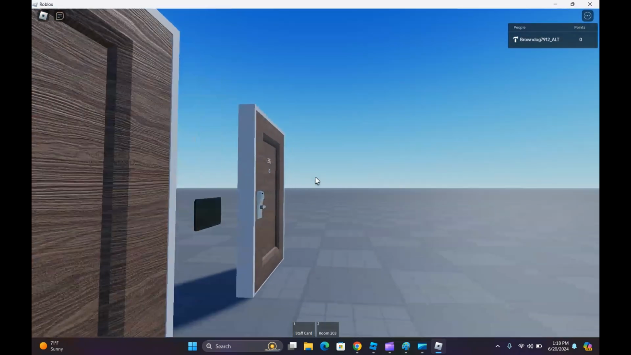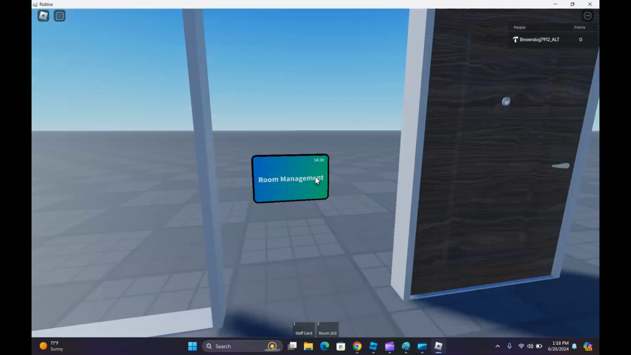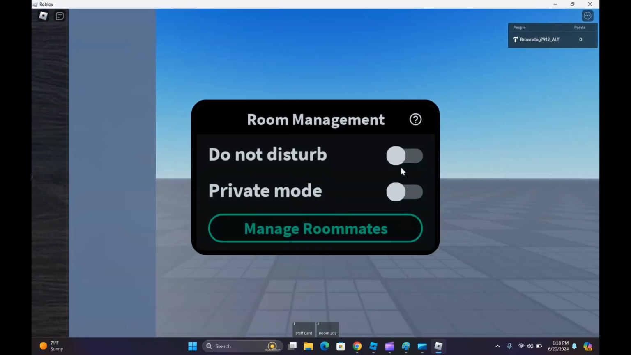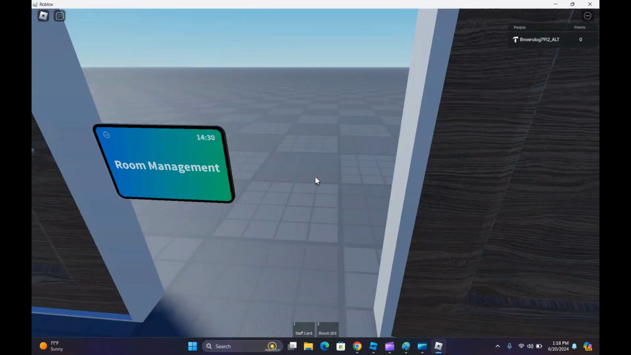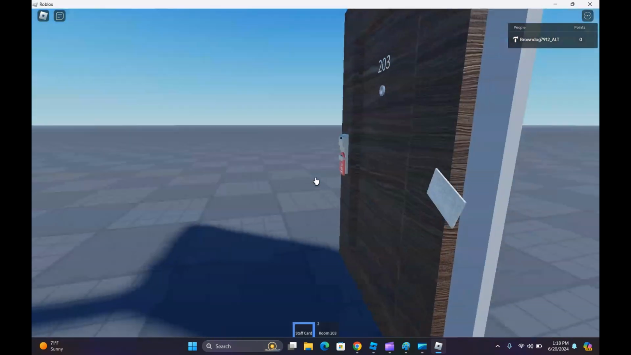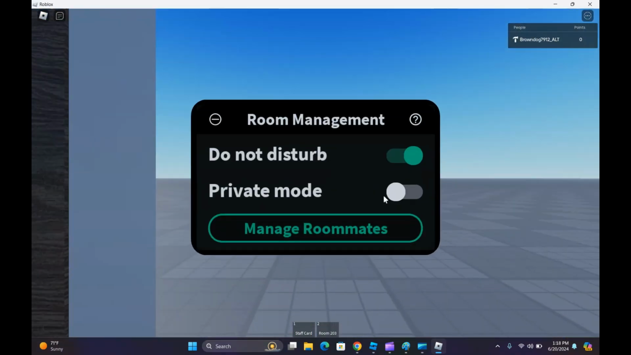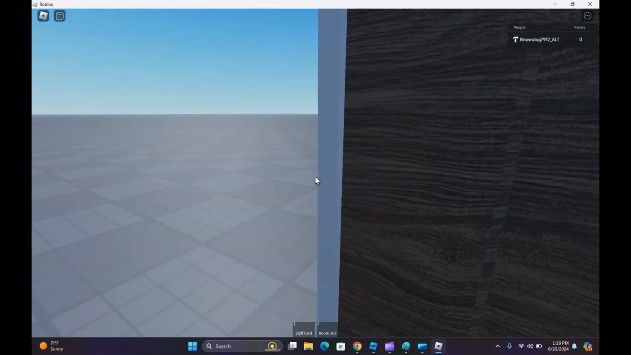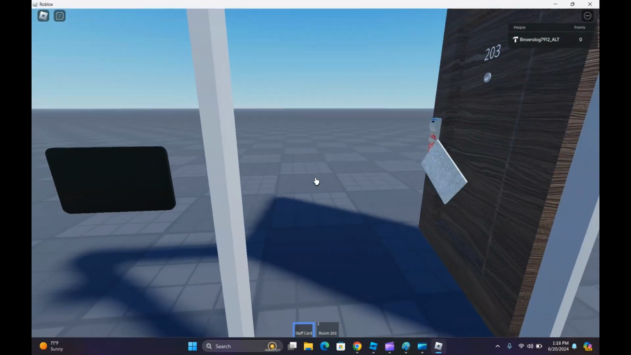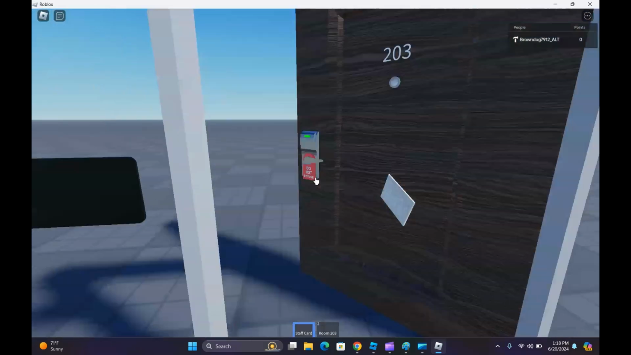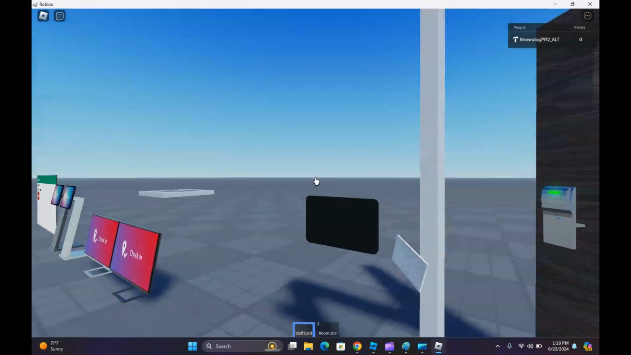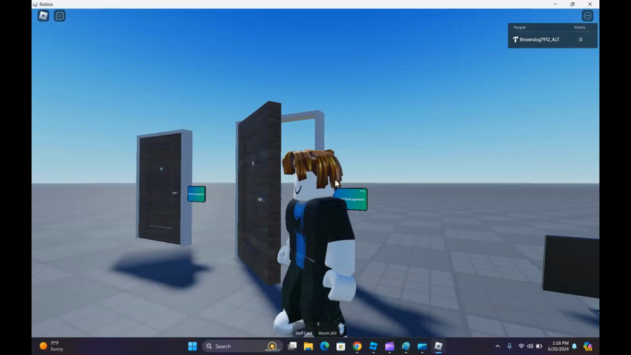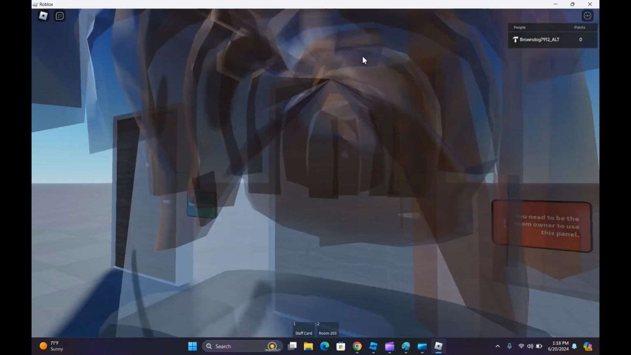I'll show you some extra features after this. You can manage your room, like turn this. You don't have to disturb. I don't think it lets us use this mode. But private mode makes it so staff can't really go in. Dora tells you all about it. It's your card. I don't think this does anything, but also if you're not done over there, I'm going to just show that.